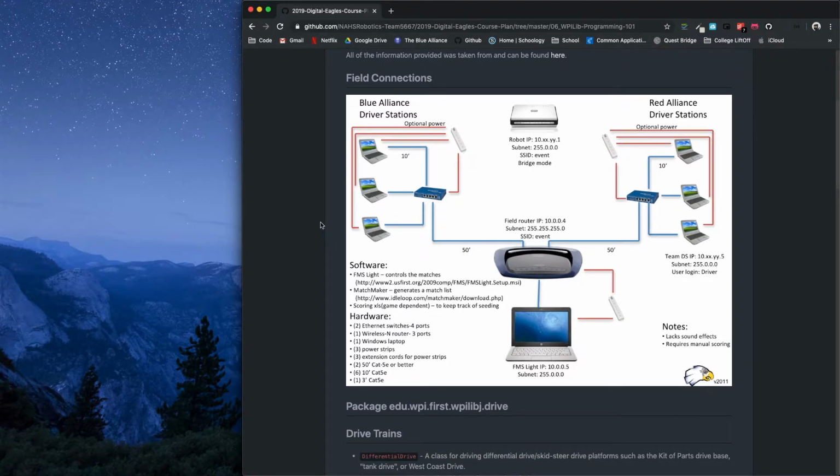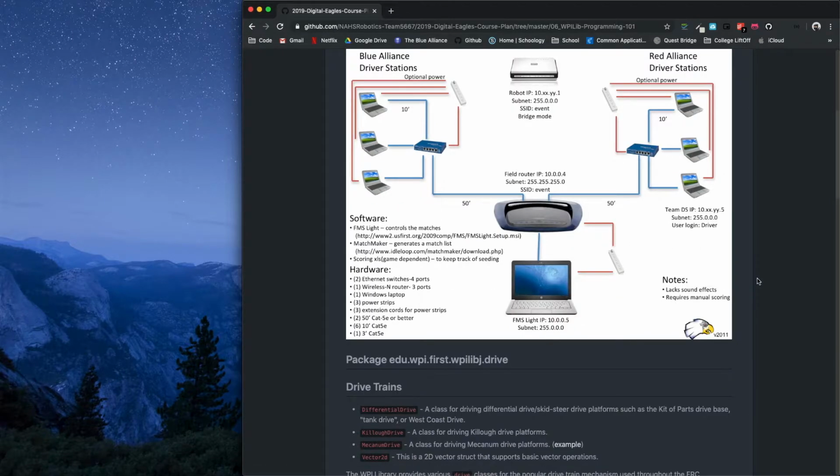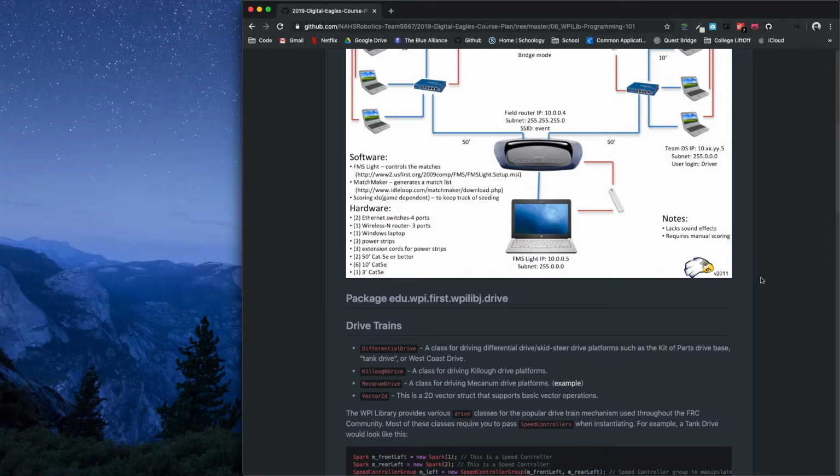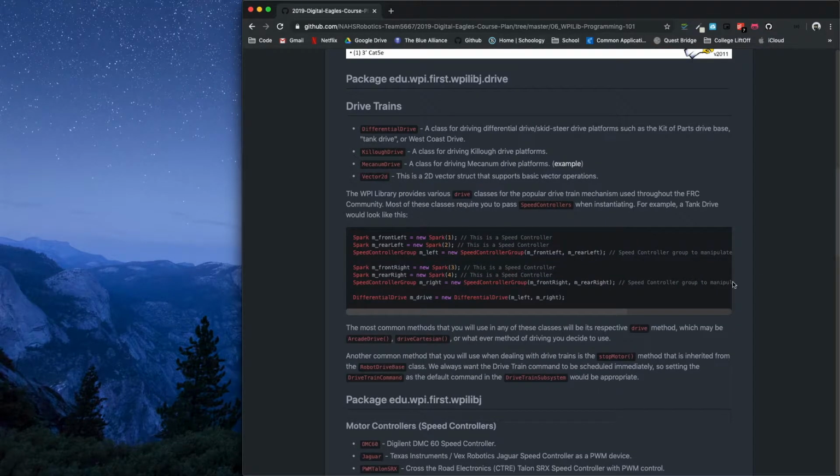So the first thing that I want you guys to take a look at here is the field connections. It's not entirely important that you memorize anything that's on here. I just want you to have an understanding of how the networking on the field works, and this will mainly come into play later when we talk about the SmartDashboard, NetworkTables, and cameras, which will be in the vision video. But the first thing we're going to be talking about is drivetrains.